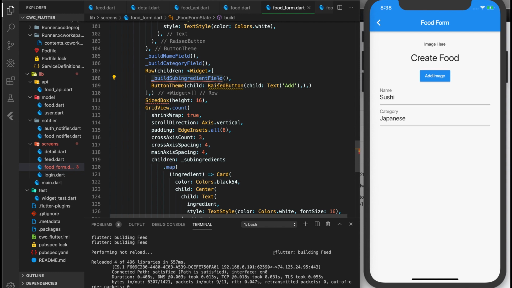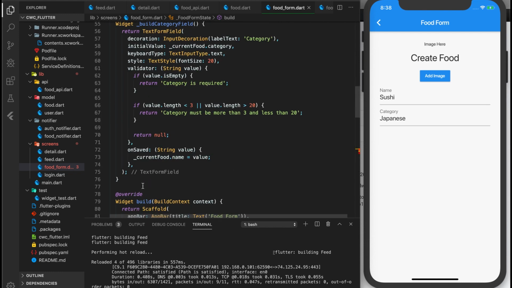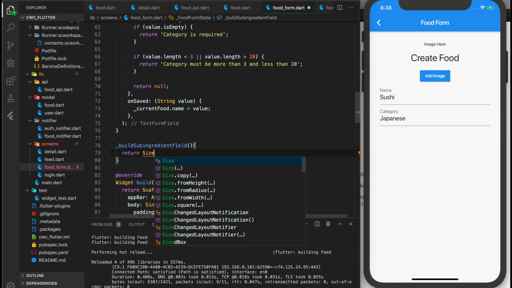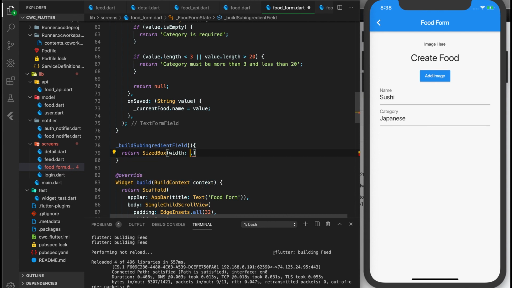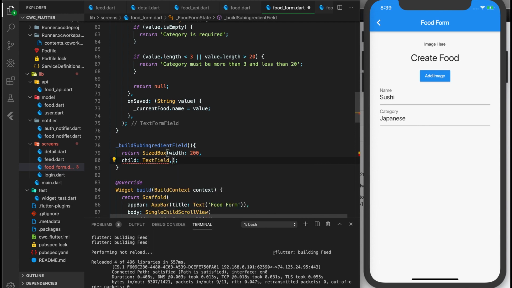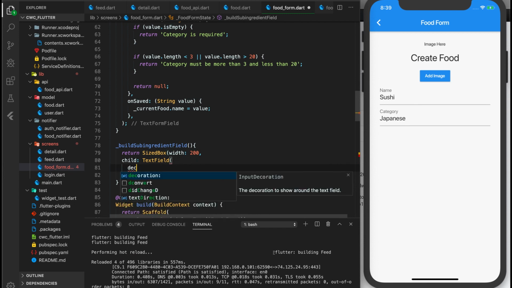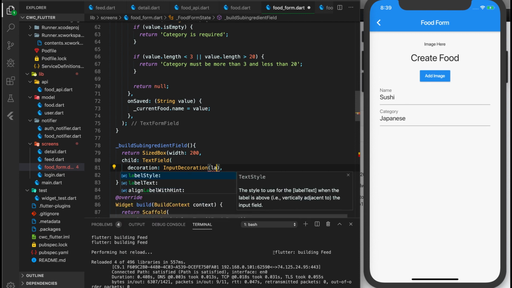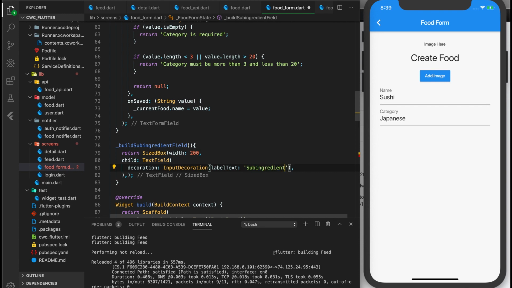Put the sub-ingredient function up here. Let's do that here. And for this, I'm going to create a size box first. So size box. And I'm going to define the width of this to be something like 200. I think for the child, I'm going to have a text field. Not a text form field, but just a text field. So I'm doing this because I don't want this to be part of the form that gets saved. Let's first have a decoration, input decoration, and we're going to have label text, and let's call it sub-ingredient.